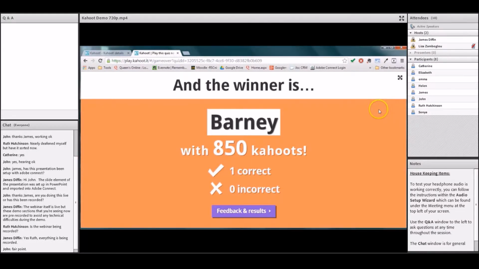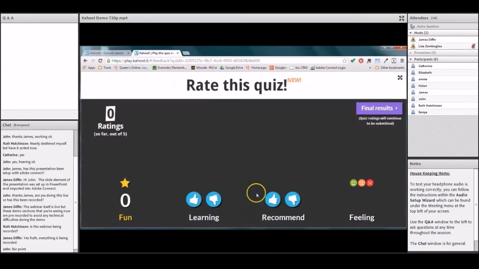Our students are given a final "and the winner is" screen. Obviously if there were more questions, there'd be more points and there would be a little bit of competition. We can move on next to the feedback and results portion. So here we're showing a little table where our students can rate the Kahoot to show us how they got on with it. The students are given a little console to do this, so let's take a look at that now.